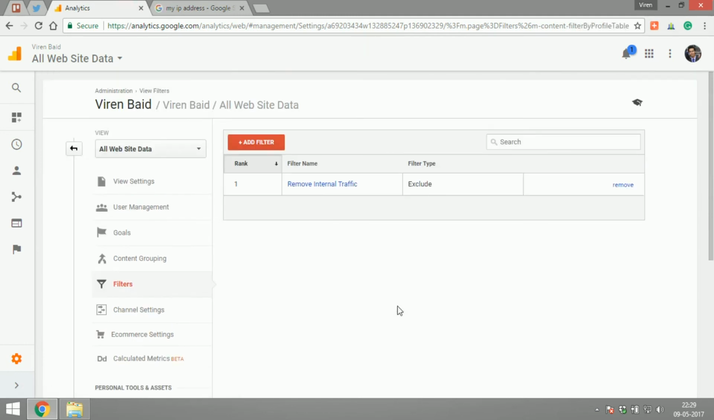Google will now remove internal traffic from all the data it displays to you. Now bear in mind that this does not remove any previous traffic from this IP address from the Google dashboards, but henceforth Google is not going to show you data for any of your internal traffic.